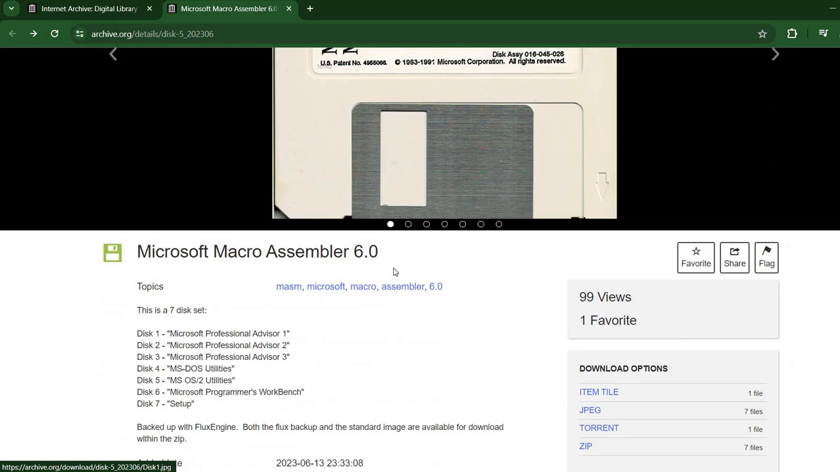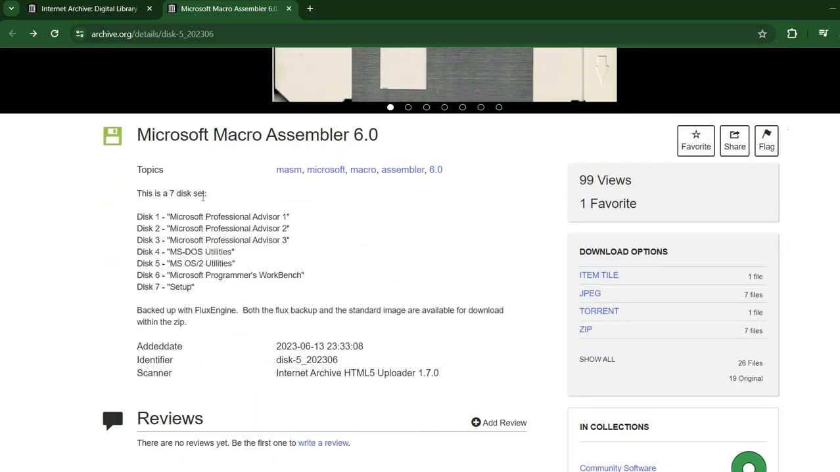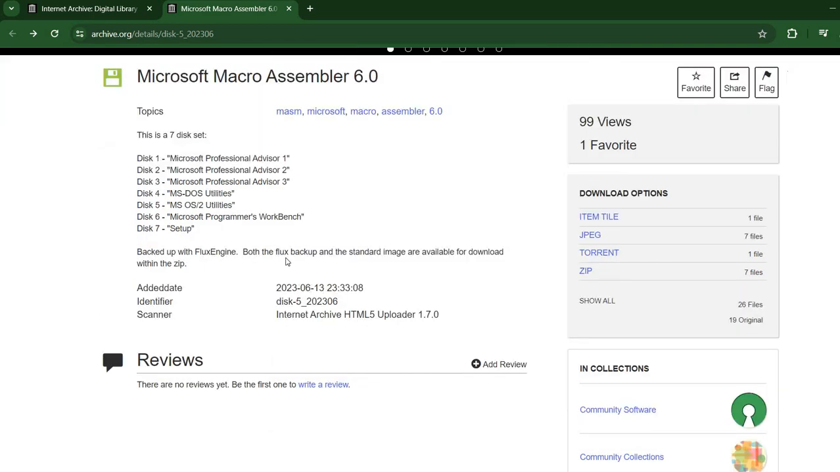We've opened it here, and it's actually a 7-disk set. And it mentions here disk 1 Microsoft Professional Advisor, 1, 2, 3 MS-DOS utilities, MS-OS 2 utilities. We won't need this one. Microsoft Programmers Workbench and disk 7, it says setup. So I'm guessing maybe this should be disk 1, as it's called setup. And it also mentions that it's backed up with Flux Engine, and both the Flux backup and the standard image are available for download within the zip.